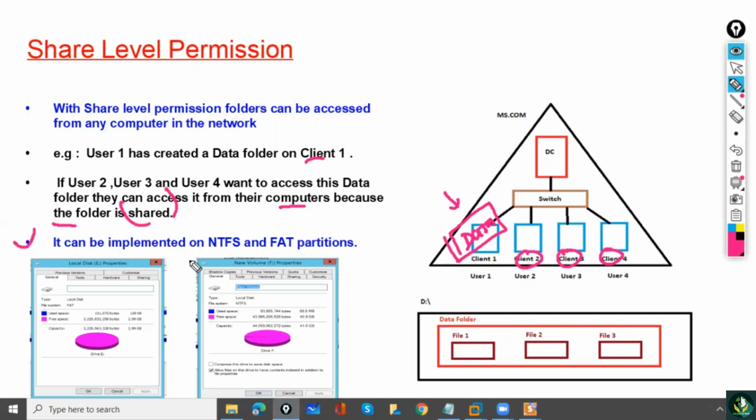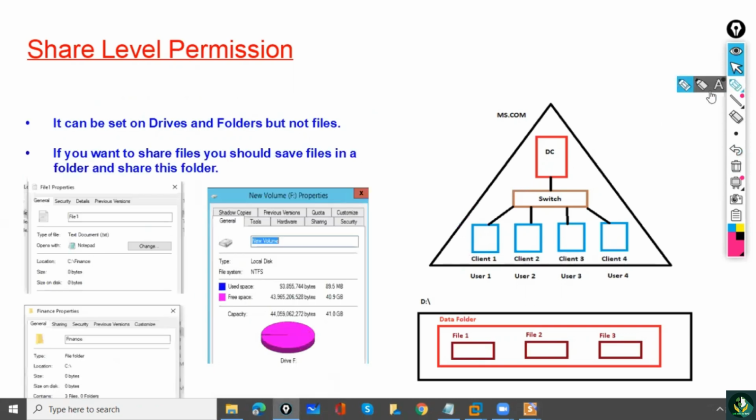Okay, and it can be implemented on NTFS and FAT partitions. So FAT and NTFS both support this share level permission, and it can be set on drives and folders, but not files. So you can apply this share level permission on a drive or on a folder, but you can't apply it on files. So if you want to share files, you should save these files in a folder, then share this folder.